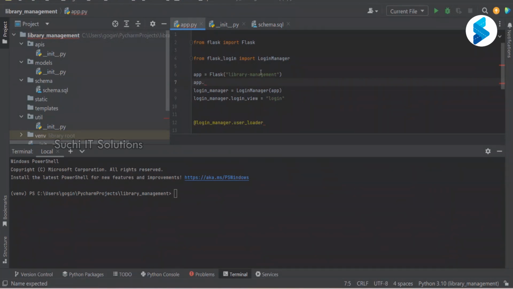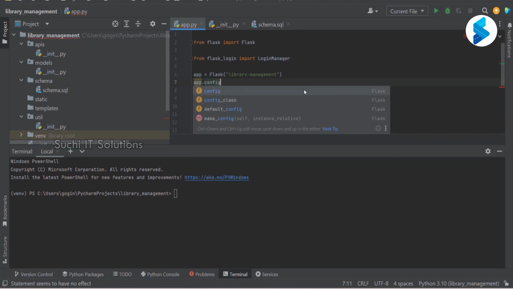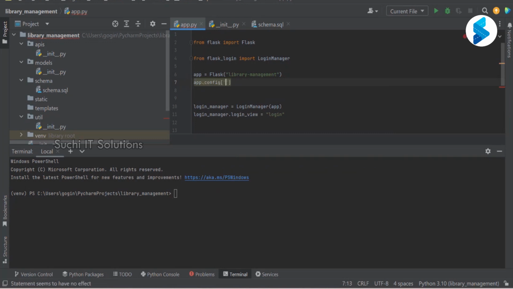Okay, so tell me what should be done here. Let's continue from here. What should I add here for a secret key? How am I going to add it? We have to configure it in app.config. I'm going to create some random secret key, something like this. So that is my secret key, and that's it.